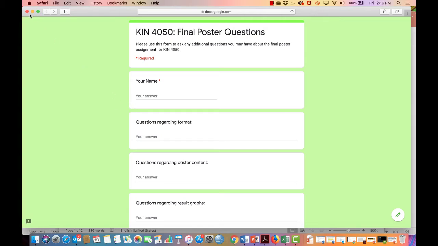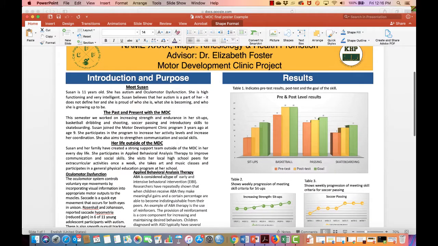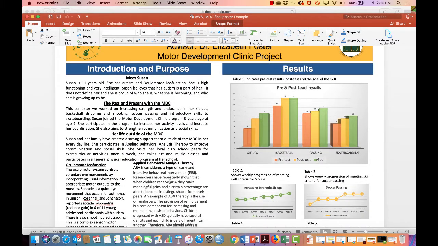All right. So again, good luck on your final poster. Please use this form here to ask any questions that you have. And also reach out to the parents and ask them questions to gain more information about your participants, to look up research needed for your introduction and purpose, and also to be able to provide a much better spectrum of who that participant is. And remember, you're going to make up a name and use that name throughout the poster to keep confidentiality of our participants.